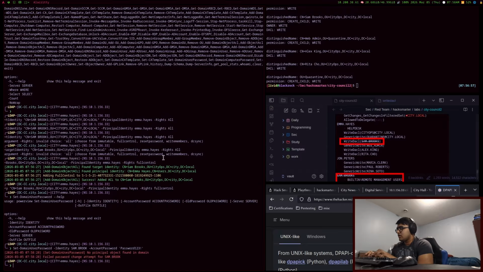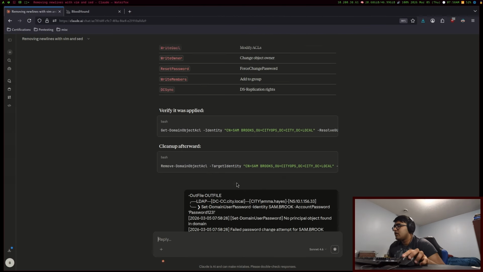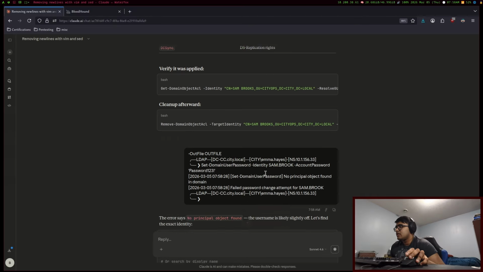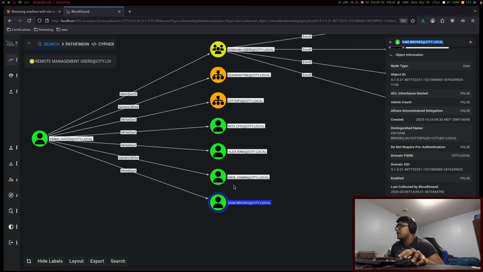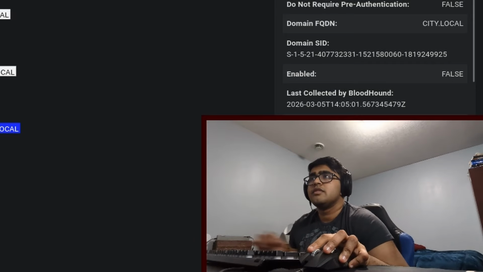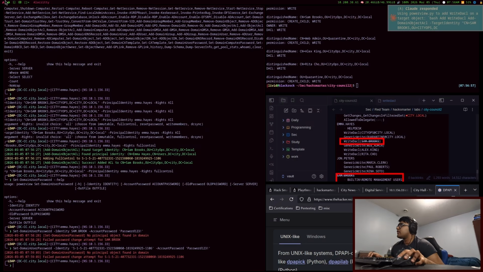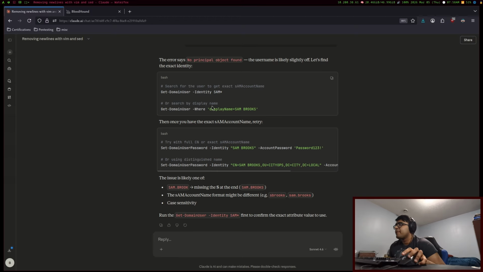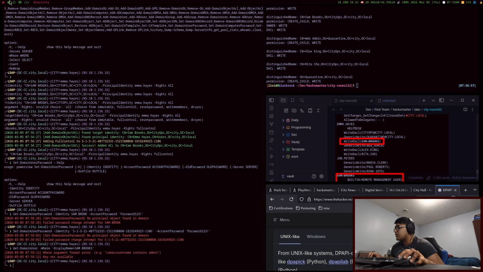So, no principal object found in domain. Try and see what exactly we are doing wrong here. Reset, force change password. So we need the SAM. This is the SAM. Use the SID. Nope. Get username where display name is this. Format name is incorrect. Okay.